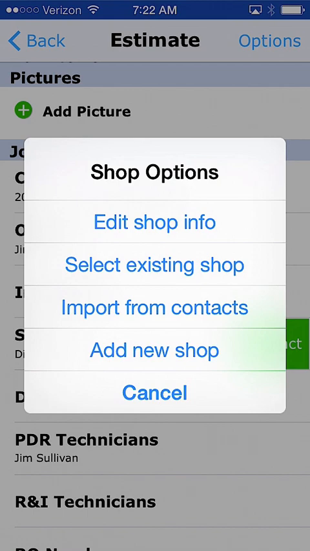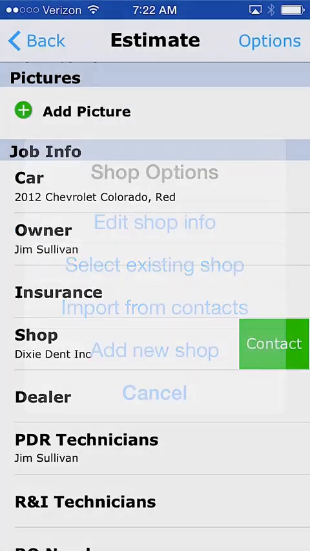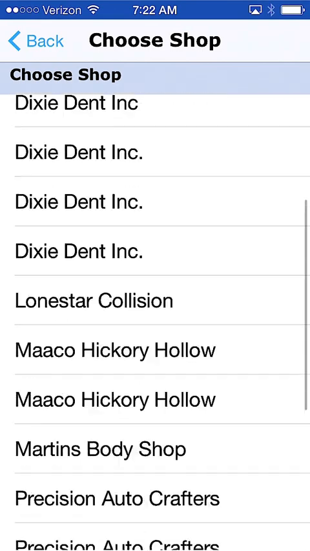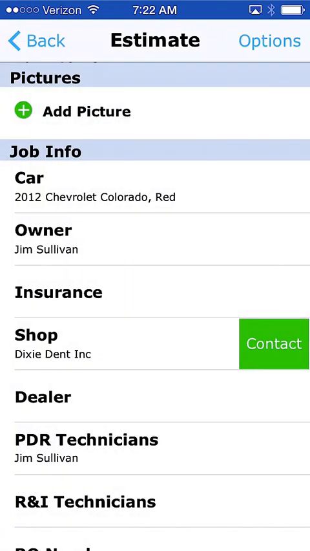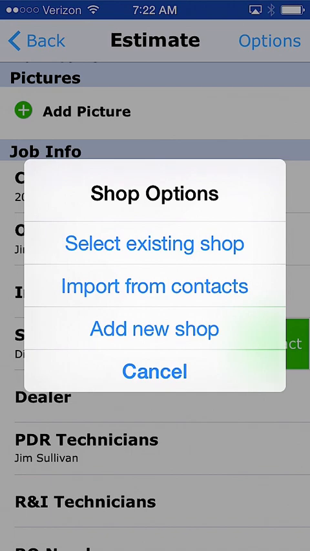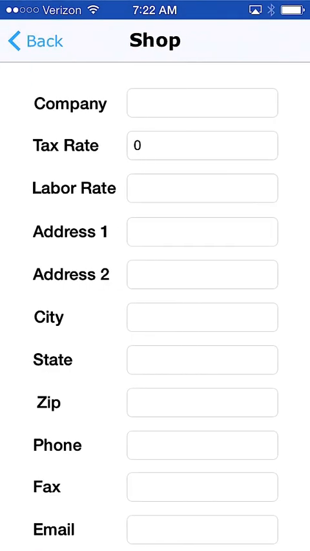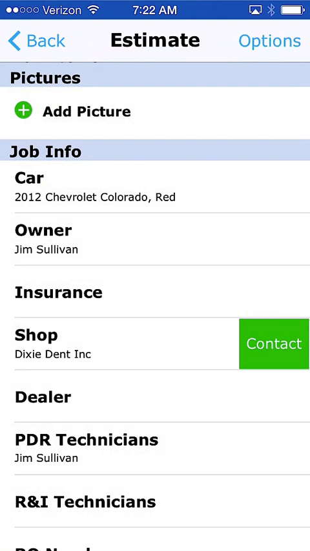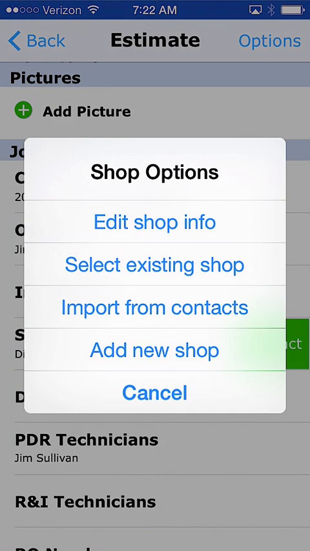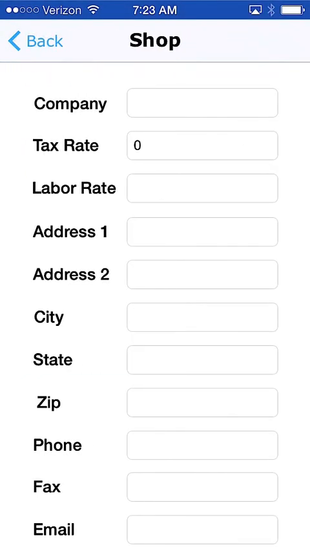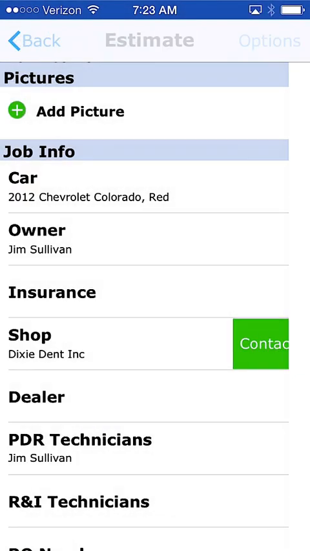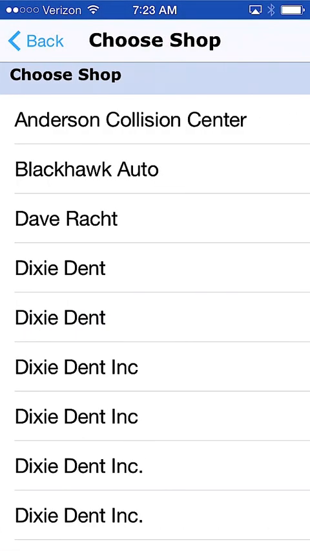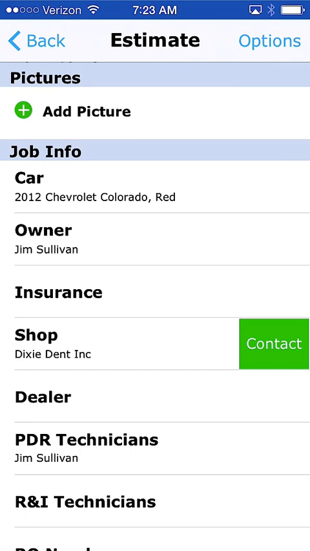You have your shop. You can edit the shop, select existing shop. So if you have a list of different shops, you can just pick one that way. You can add a new shop. When you do, you'll be able to put in all the information of the shop, or you can use what you've got selected, which, let me go back. Let's select an existing shop, Dixie Dent.